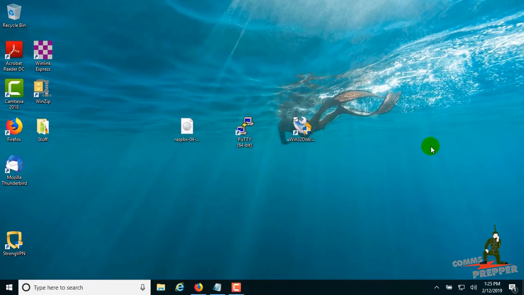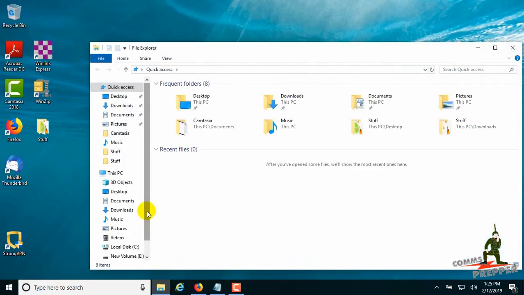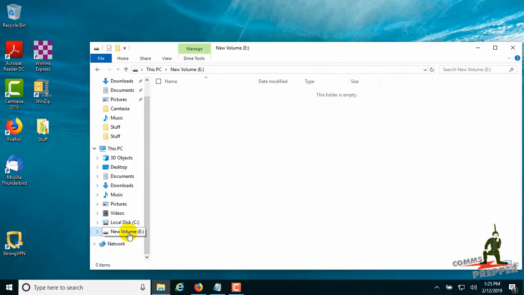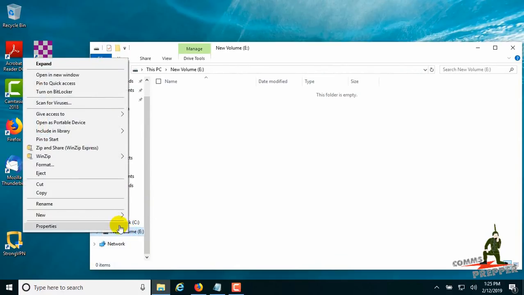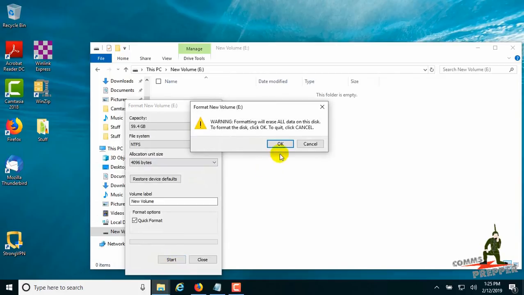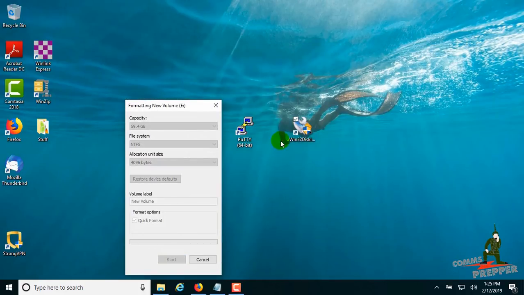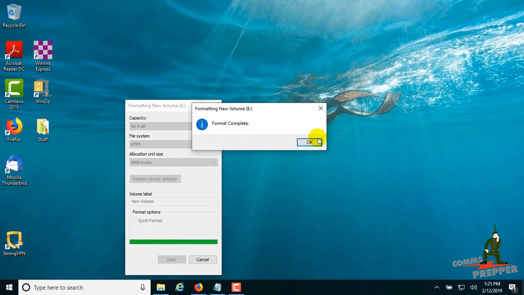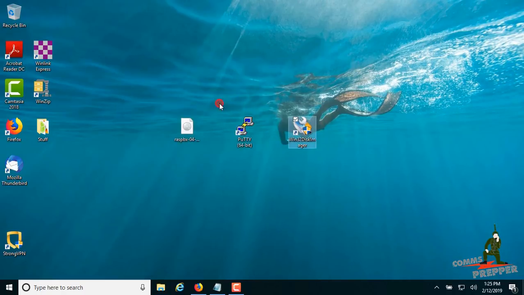So the first thing we're going to want to do is put our SD card into our computer, and I like to do an initial format on the card to make sure everything's clean. So I'm going to click that drive, that SD card, and do a quick format. And this lets me know that the card is clean and it's working correctly. We'll go ahead and close that out.